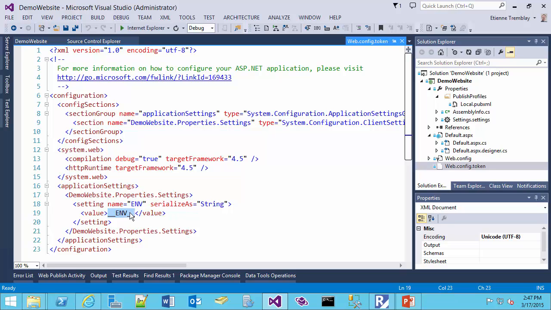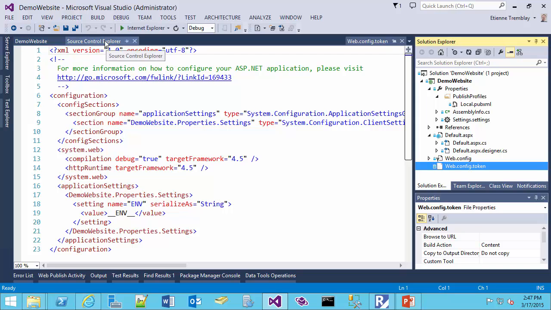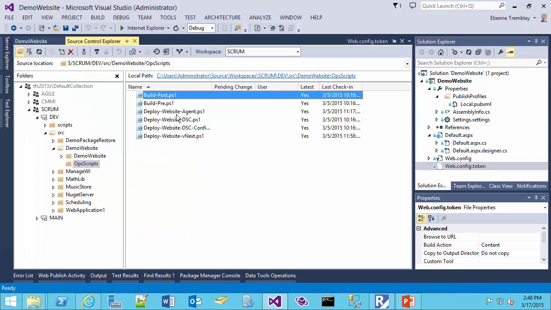As the build goes, we take a release template build, and that will do a task to copy the web.config.token on top of the web.config in the build output. So if we look at a build output, we're going to see that the web.config will be this version here with the token.